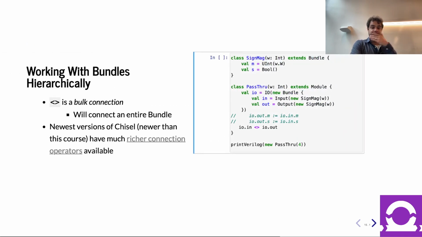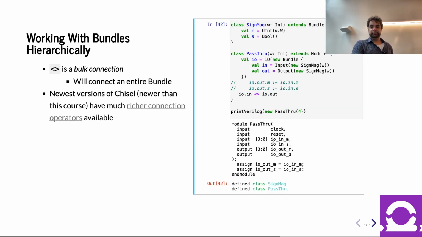Cool. So what else can you do with bundles? Well, you can use what's called a bulk connection. That's this operator here. If I have a bundle, in this case with multiple fields, there's nothing wrong with me connecting them all at once. So in this case, we're passing things through, connecting them all together. Here I did that on one line with bulk connect. Instead, I could do the individual signals. It's going to be the exact same hardware, but hey, isn't this more convenient? Yes, it is more convenient. So that's convenient. Cool. And Chisel for the longest time had the connection operator, which is a single colon equals, and then the bulk connect operator.